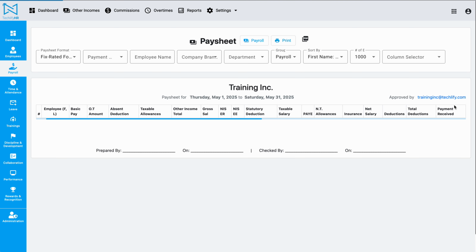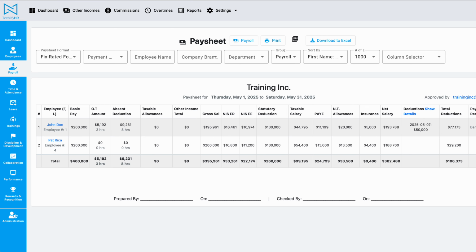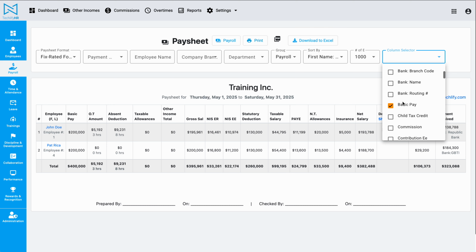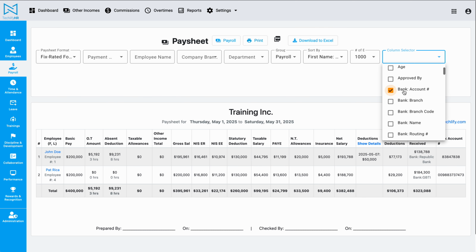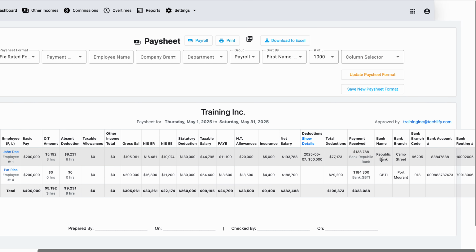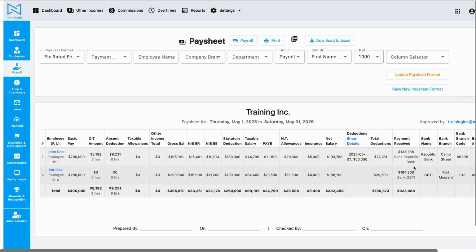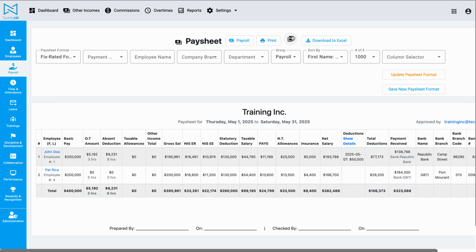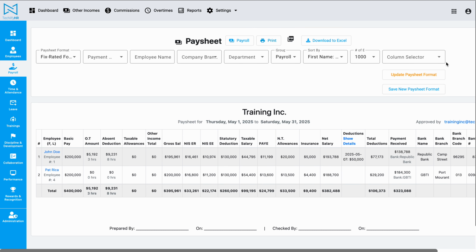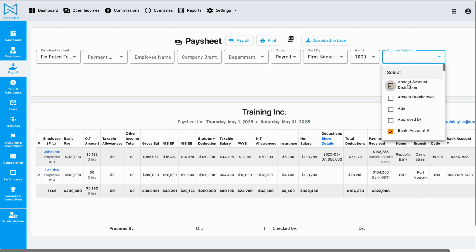So in this case, if I go to Paysheets, you'll notice that, let me just minimize this back, I have bank account columns here, right? So I can select account number, branch code, name, routing number, and we see all of the necessary information show up here. However, this is more information than what the bank needs, because if I download this to Excel, let's just go ahead and do that, we have a file with a lot of columns in our Excel. So again, we need to remove most of the columns that we have selected here.